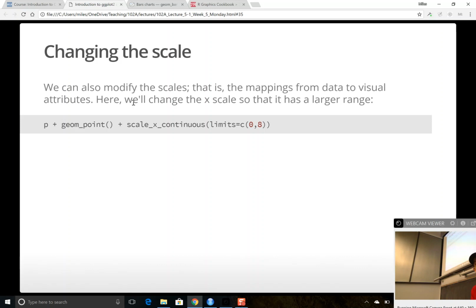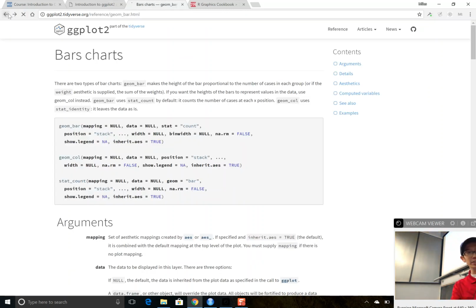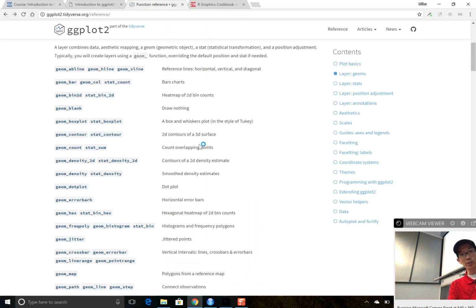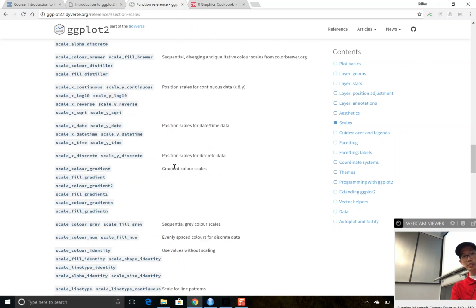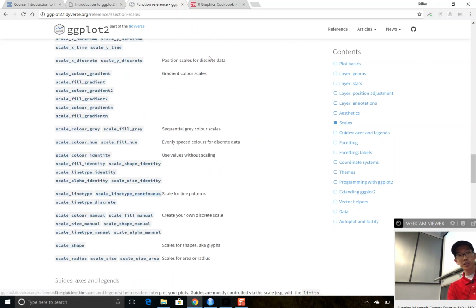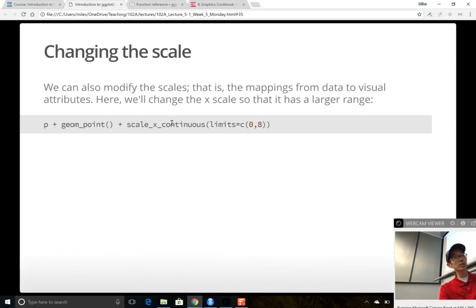You can also modify scales, all right? All of these things, again, you're going to forget exactly what the command is, so always just look at the ggplot documentation and you can come down to scales and see the different attributes that you can change. And so here we can say, I want to change the limits of my x scale to 0 to 8.